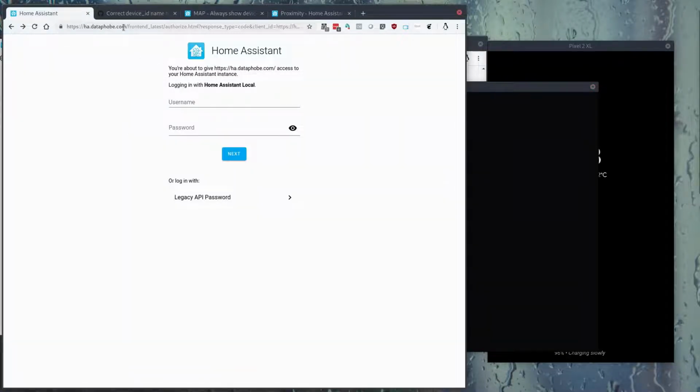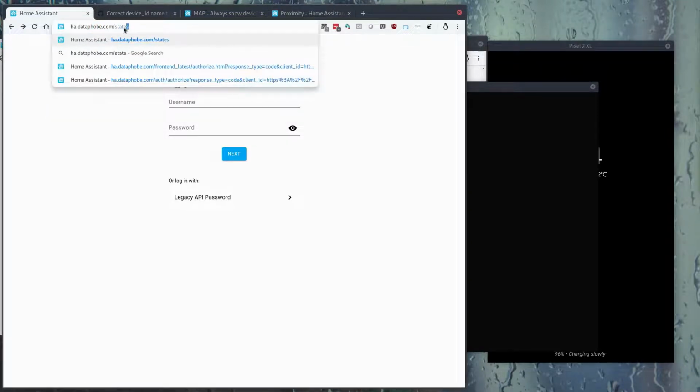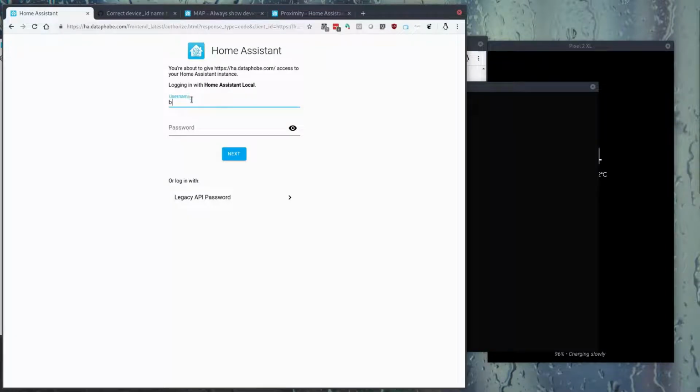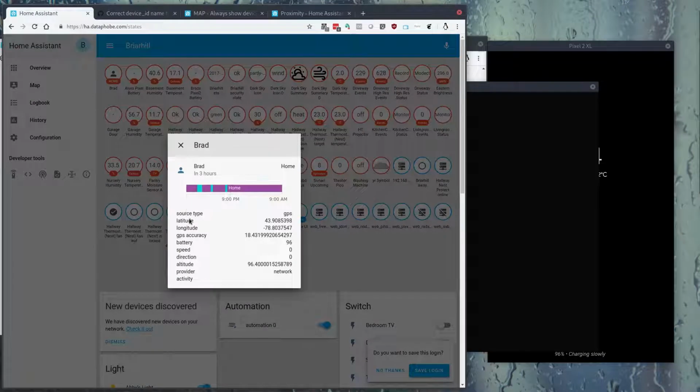So I will come back here and I'll say states, and we'll say Brad. Okay, so now I have an entity called Brad, and we can see that it's determining that Brad is home. And inside this, we have all my location data. We've got the GPS accuracy. We've got my phone's battery, and we've got my altitude. So all that information that's getting passed from GPSLogger is successfully making it into Home Assistant.